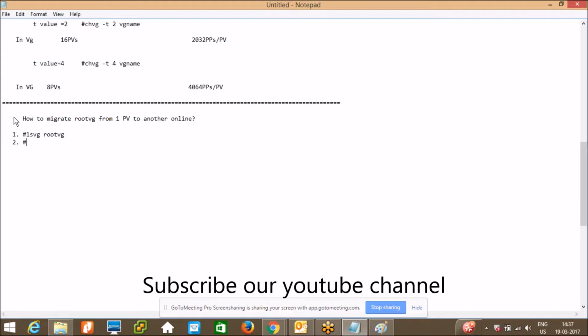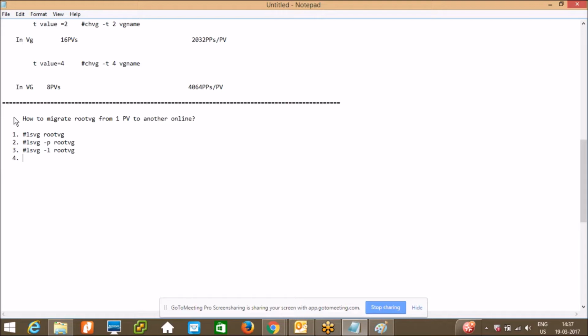Then lsvg -p rootvg. It shows how many PVs are there in a VG. Then lsvg -l rootvg to see the logical volumes. And then let's say we have added a new disk into the VG. After adding that, we have to fire the cfgmgr command to detect it.